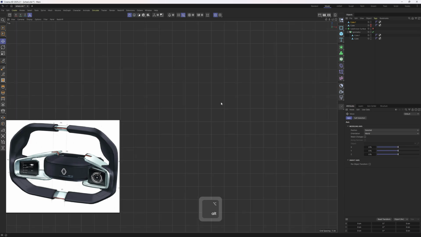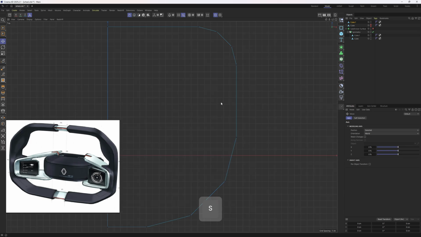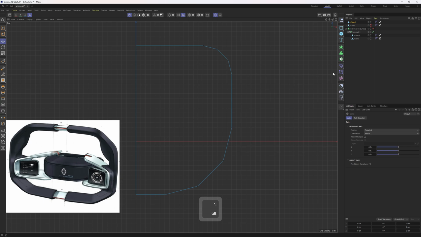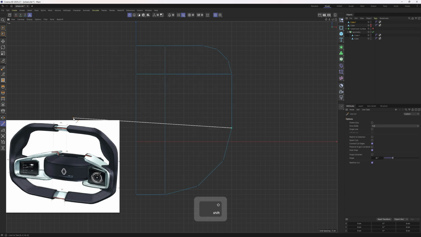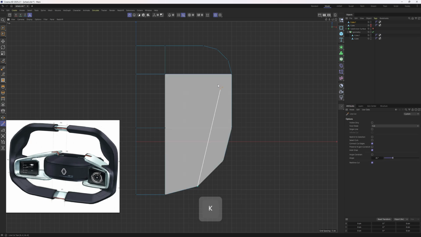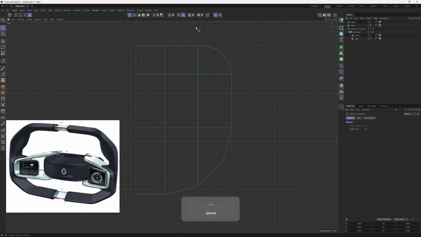Now I will go to the top view. If you cannot see your mesh, tap S on the keyboard with the object selected in the object manager. Now I will right click, select the line cut tool, turn off visible only so that I can cut through. Hold on shift, add this one in. Then I'm going to add that edge in. Edges in, then that one. Then I will start from that point, hold on shift and add that one in.